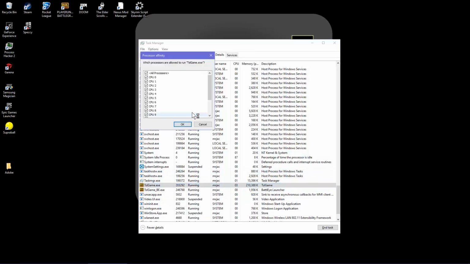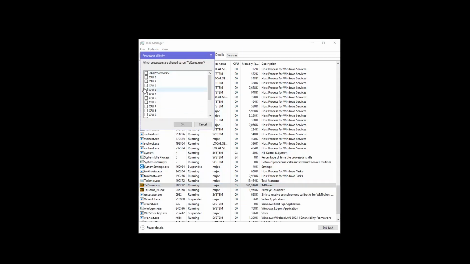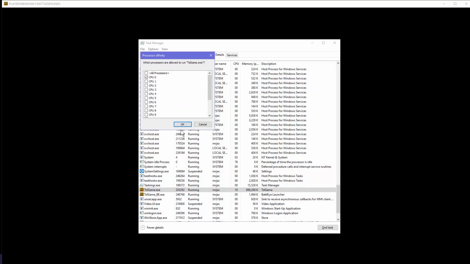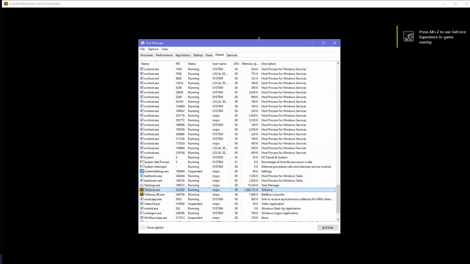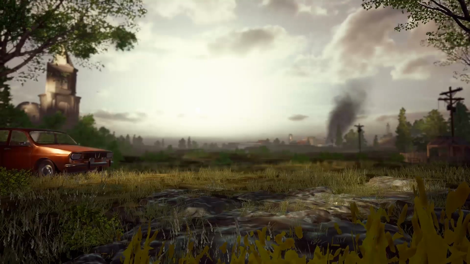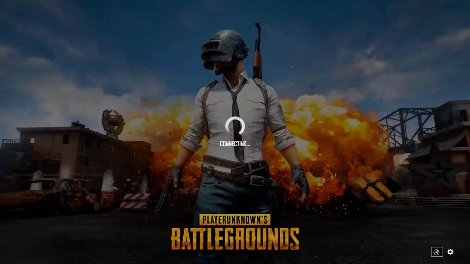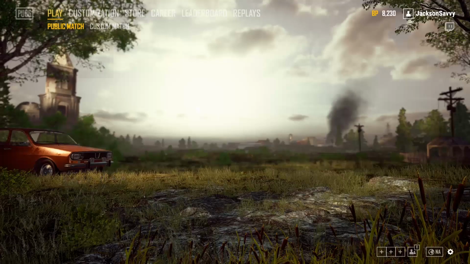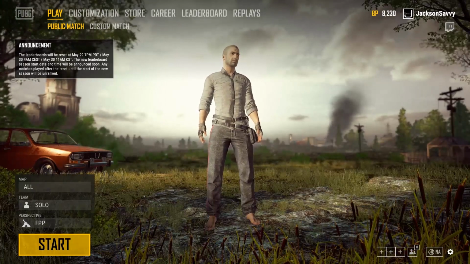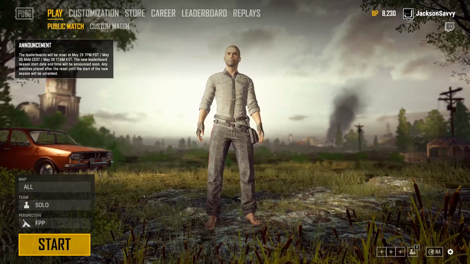Right click, set affinity. Unclick all processors and hit CPU 0. Hit OK. OK one more time. And you'll see I'm even running an overlay, which PubG specifically says can cause crashes. But if you're having the same issues I am, this will take care of it.